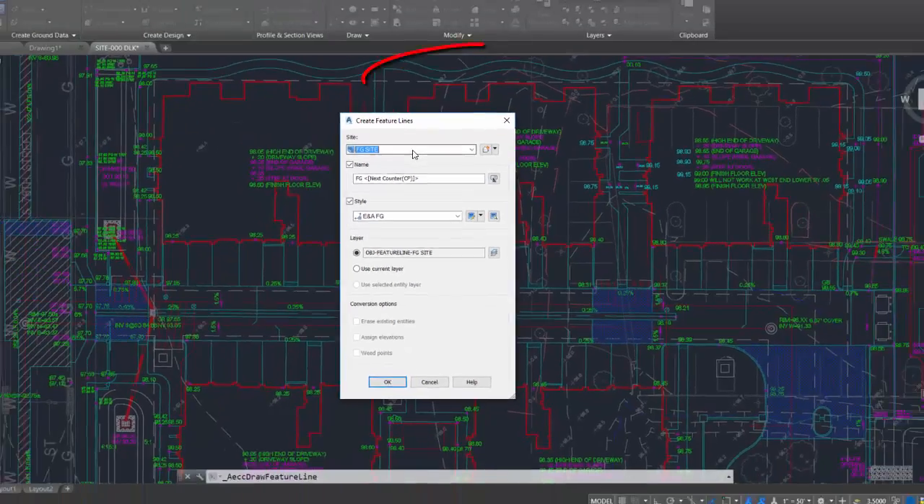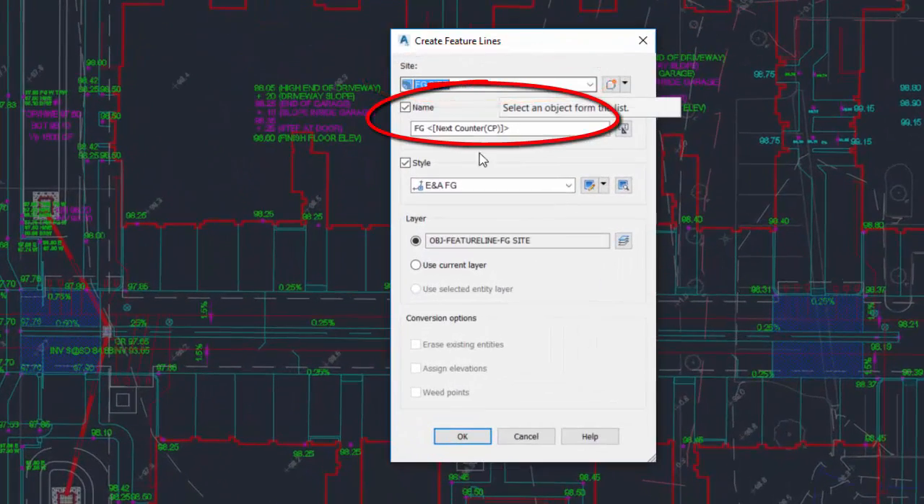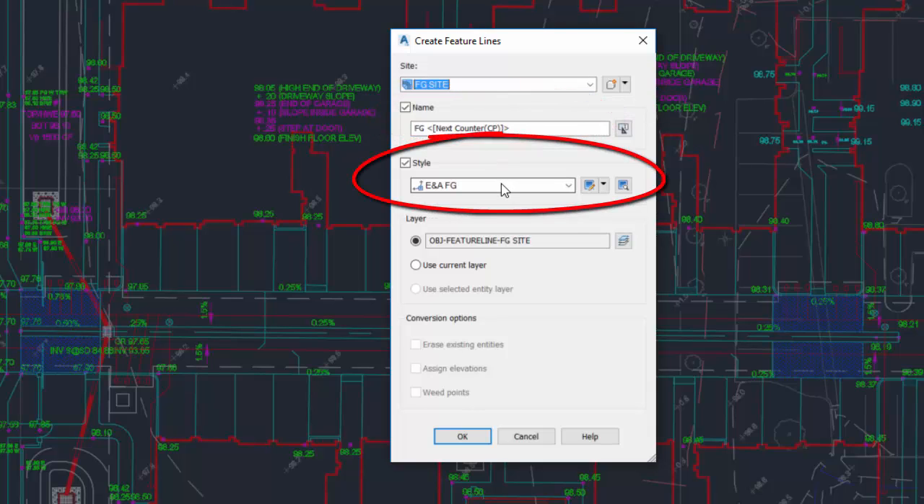So it has the site name that we want. It's got the counter on there that we had just talked about. It's already got the style, right? So we already did that. Essentially all we have to do is activate the command, hit OK, and that gets us down the road a little bit quicker. So let's go ahead and do that. We're going to hit OK.